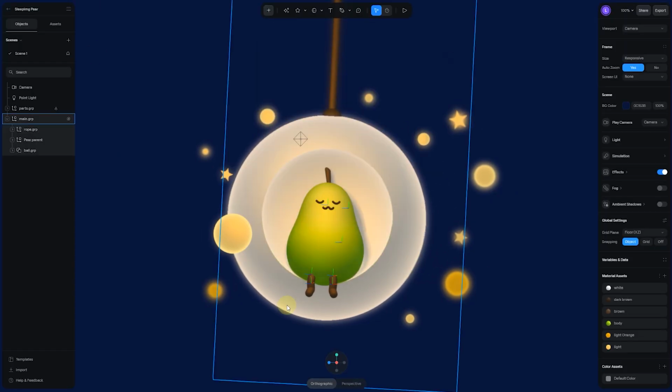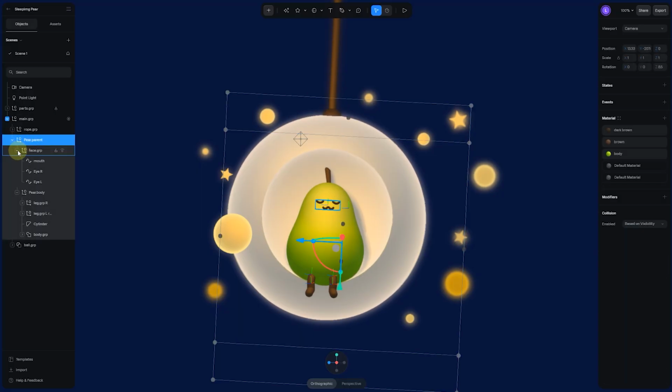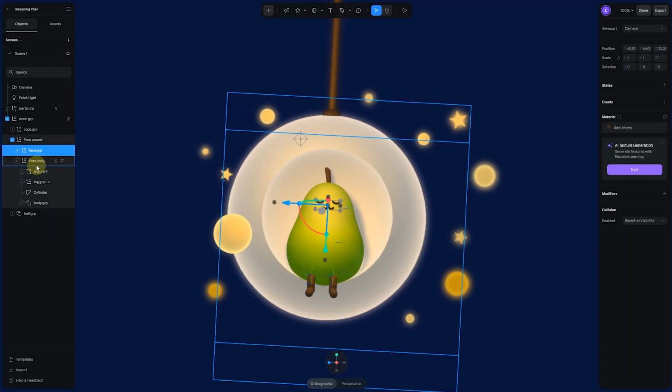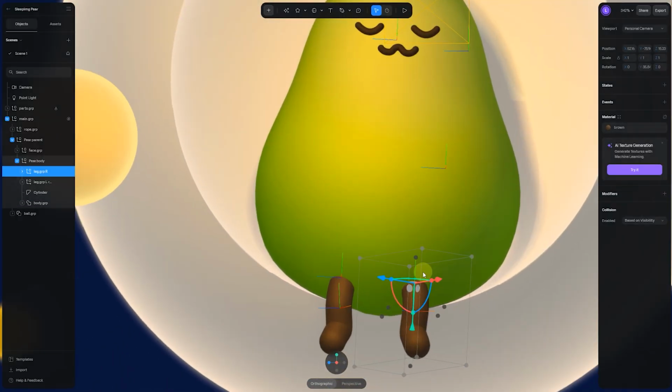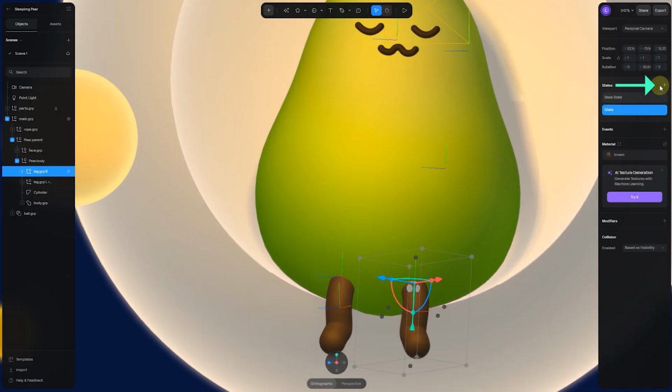Actually, we forgot one thing, a loop animation for all the legs. Select one of the leg groups. Switch the viewport camera to personal camera. I will create a state-based animation for the legs. Add a new state and change the Z rotation value. For the base state, leave Z rotation at 0 and set the new state to 12.